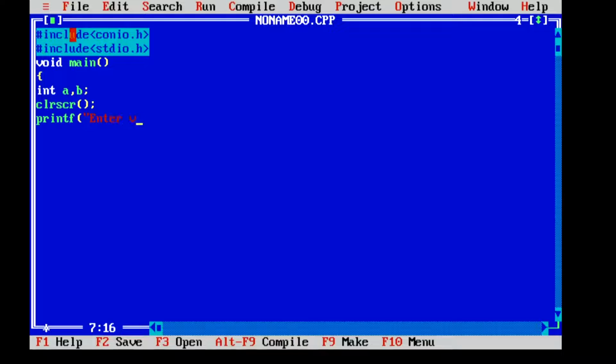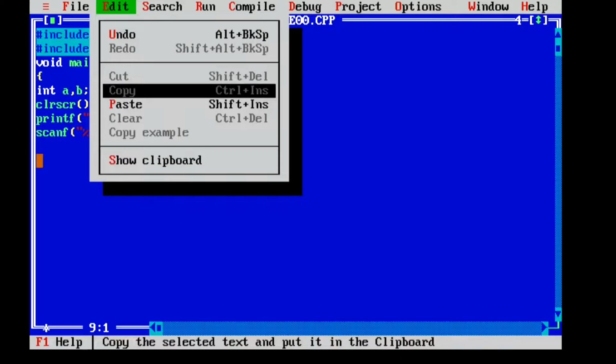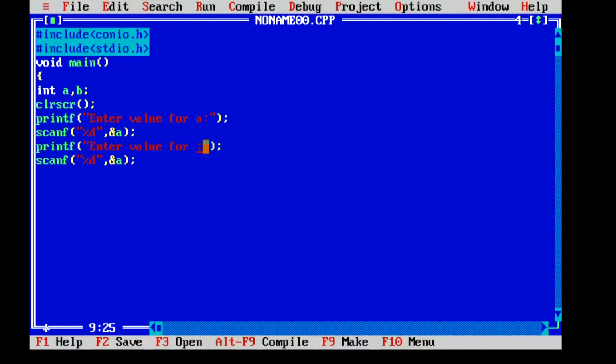Enter value for a. Then scanf, already you know the syntax, comma, %d, &a. Same way I have to take the input for b also, so let me copy and paste. It will save my time. So in place of a, I'll write b. Then a simple printf statement, sum equals %d, comma a plus b. Then getch.